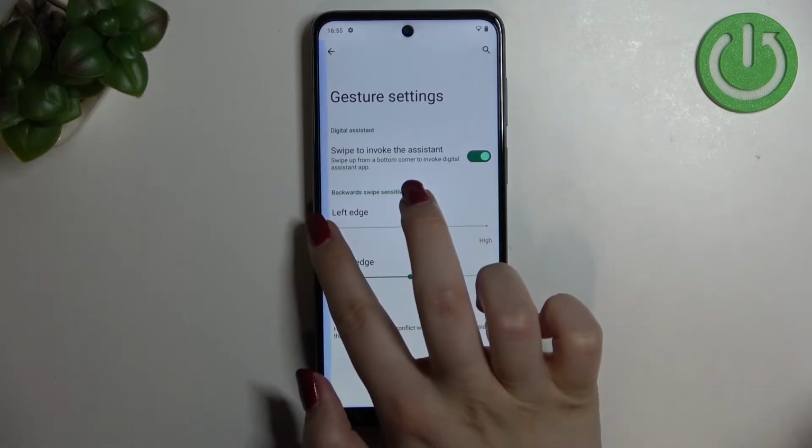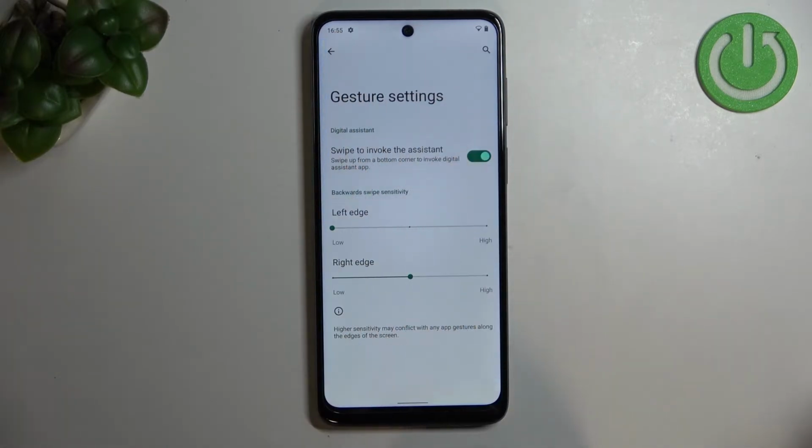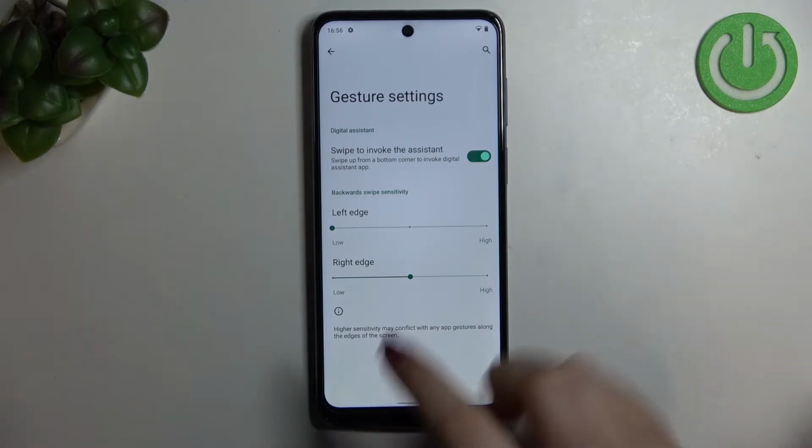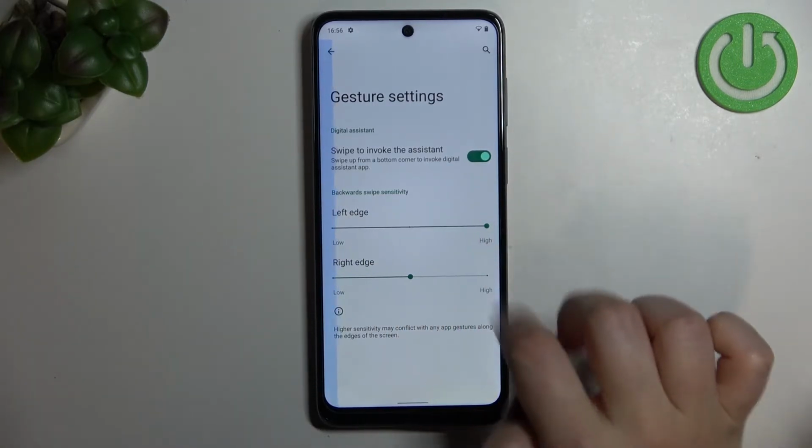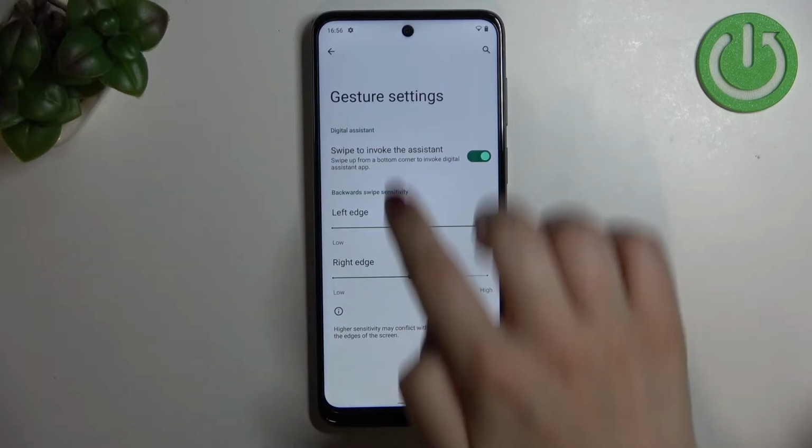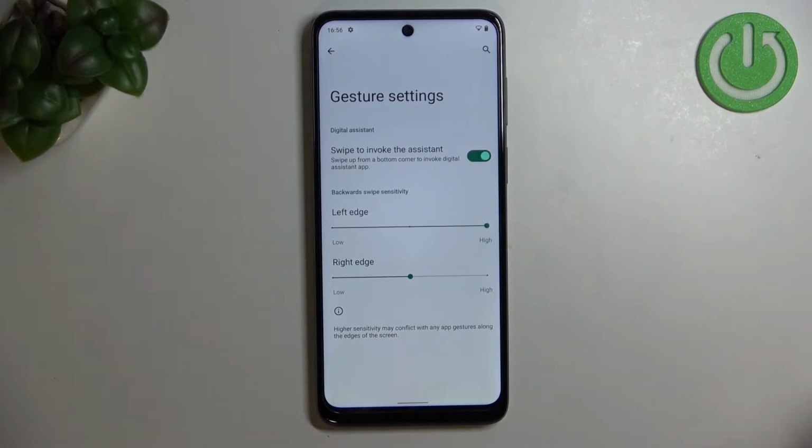So we can set low, and as you can see, the area which is responsible for getting back is smaller, and by going to the right side we can set it high, and you saw that the area is a little bit bigger. So let me set high on both of the sides, and now I can show you actually how to use the gestures.